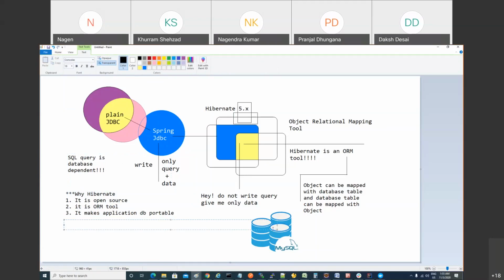Fourth, caching. Hibernate supports caching. Caching is one of the fantastic things to improve performance. Hibernate has inbuilt caching: first level caching and second level caching. Confused? I'll teach you. You just need to understand caching for now.